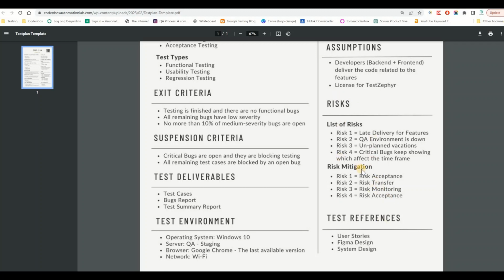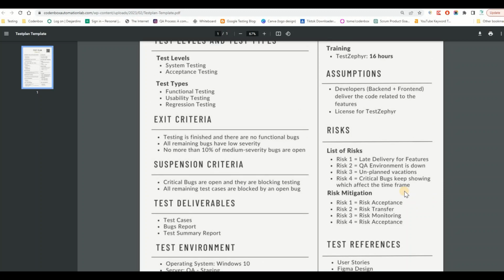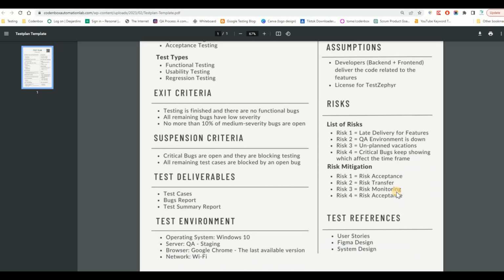Usually generic risks and risk mitigation are mentioned in the test strategy, but more specific risks and risk mitigation are also mentioned in a test plan, based on a specific project, like what kind of risks we can face when we execute the test cases, right? And what would be the solution to overcome that, you will mention over here too. And the test reference: what different references you need to do your testing, like clear user stories, a Figma design to see the UI design for different features and functions, right? System design. So those kinds of references.